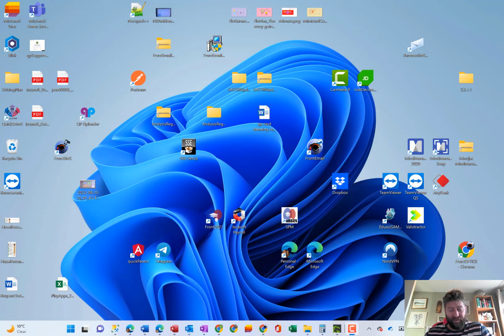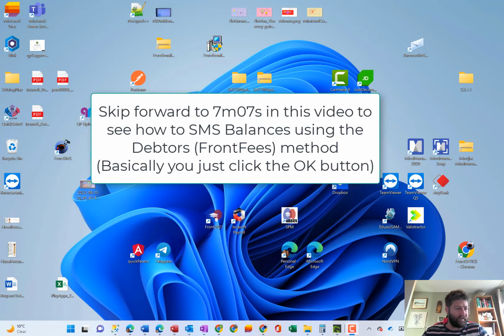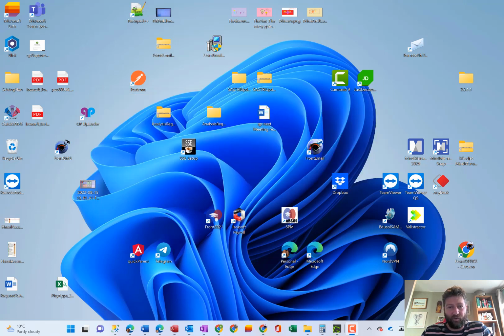There is the method whereby if you use Debtors, or FrontFees as it's sometimes called, FrontOFFICE's debtors system to manage the school fees, then it automatically links to those tables, and it's a very simple process, which you'll see. But if you aren't, here's how you can use Excel to do this.